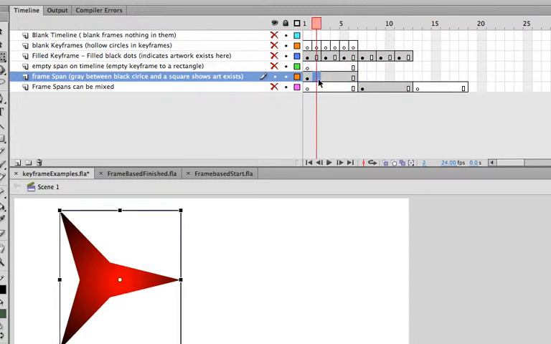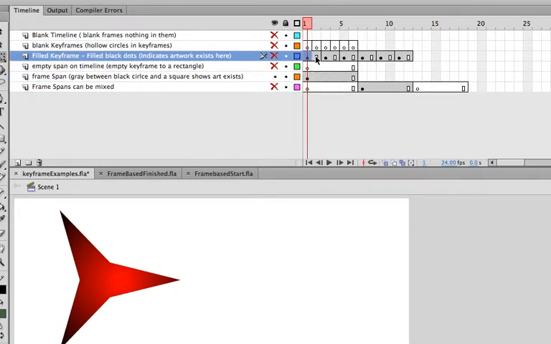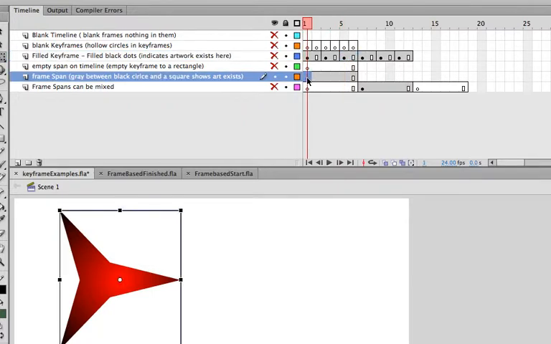We got a 6 frame span. If you double click on a frame span, you can select the whole thing. When we start to animate, the closer the keyframes are together, like in the first filled keyframe, the faster the animations are actually going to happen.